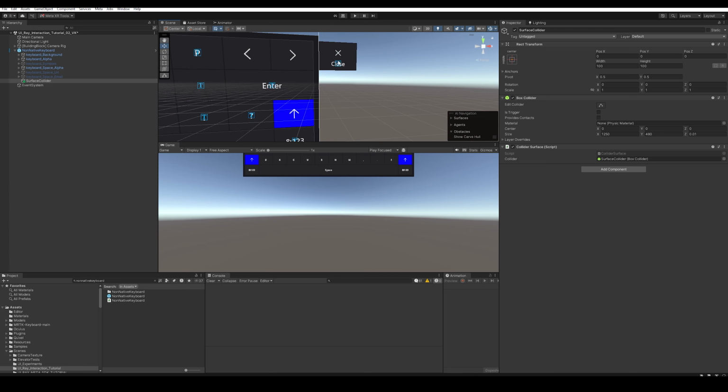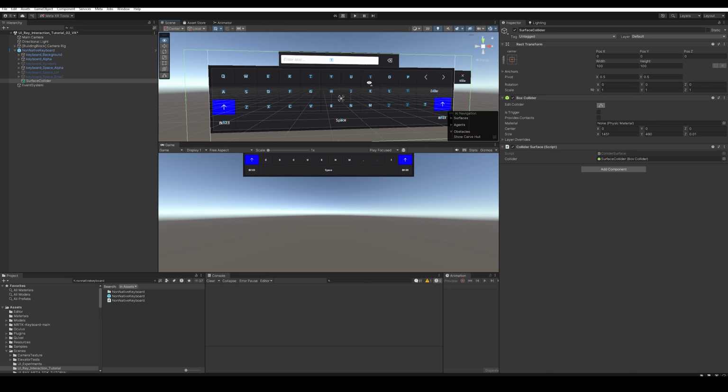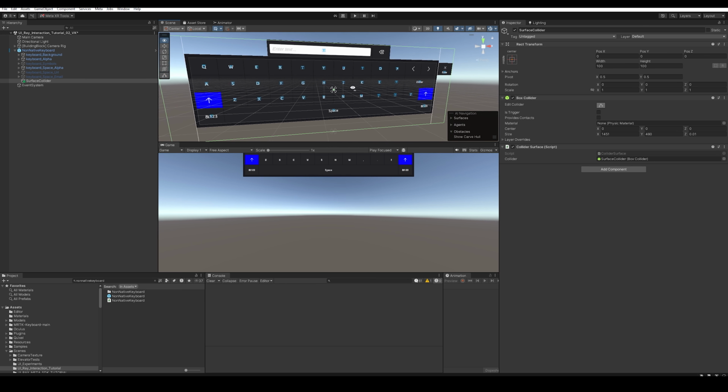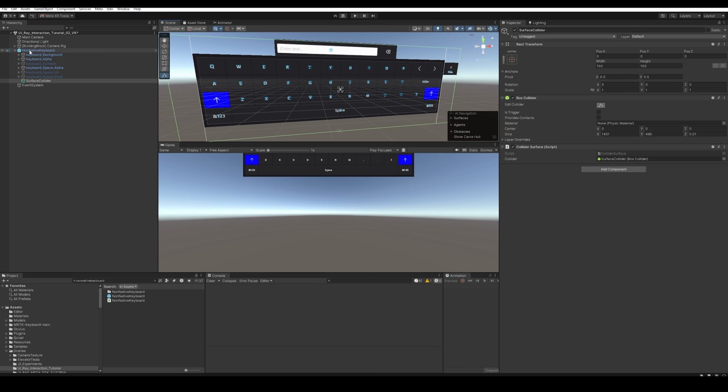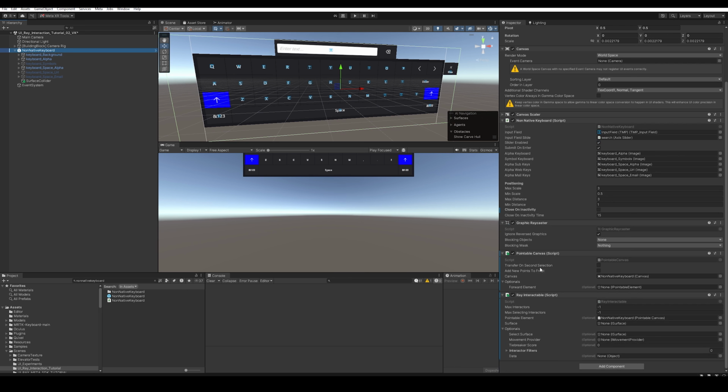We want to capture this close button. We might just want to extend this just a little bit. So now we have everything we need. So now that we've created our bounds, we can go back to the native keyboard object and fill out some of the variables that we left behind.